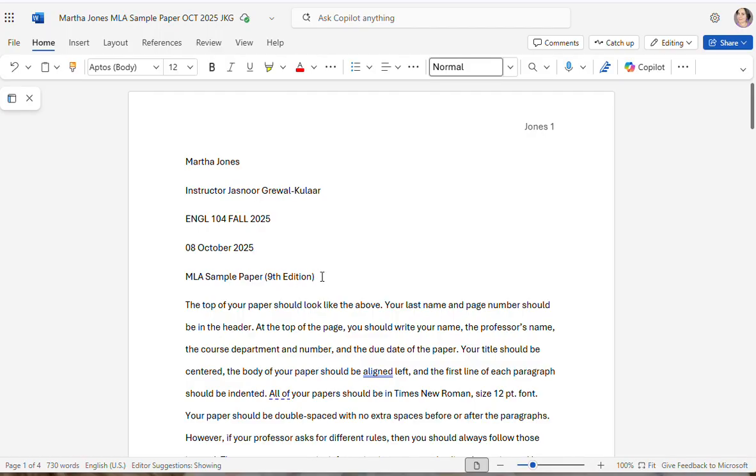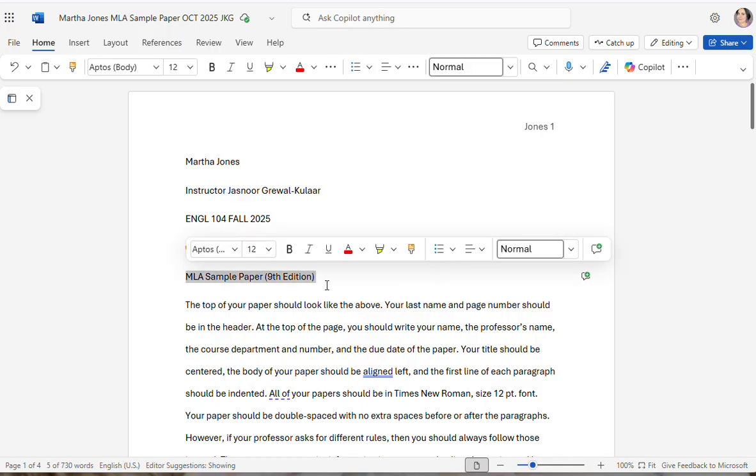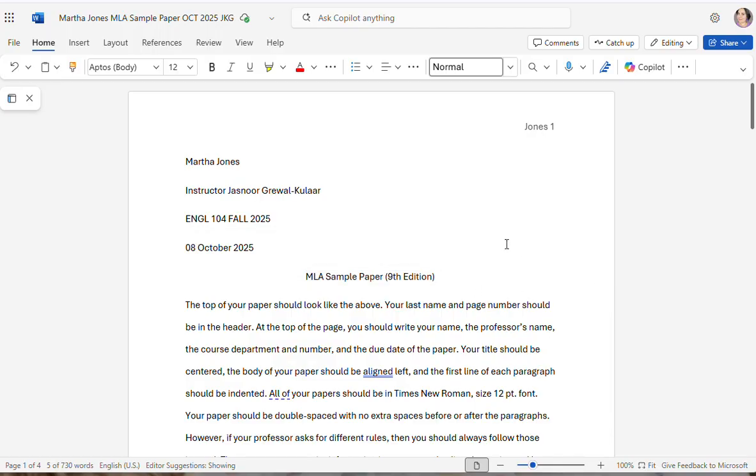MLA guides that the title of the paper not be italicized, underlined, or written in bold, but what you need to do is have this centered. So I'll select my title, and then for the alignment, I will make it center justified. Now you see that the title has shifted to the center of the document.